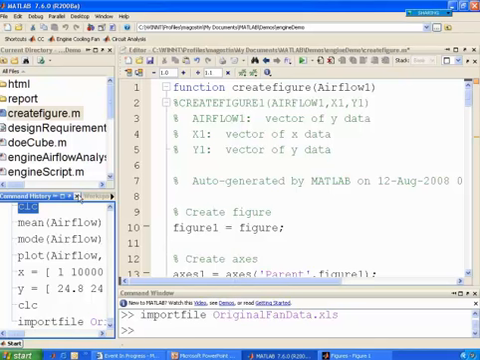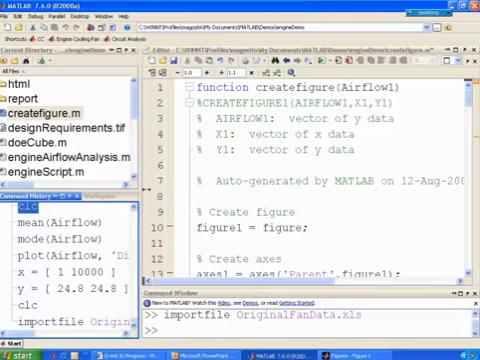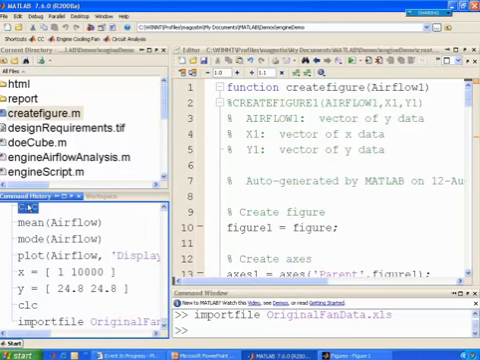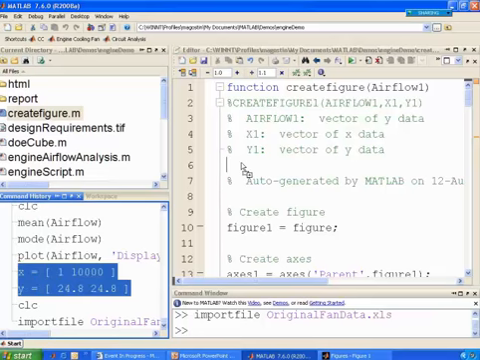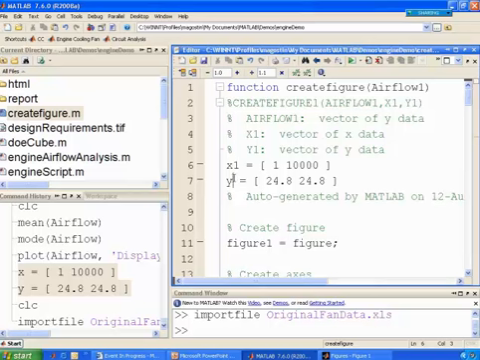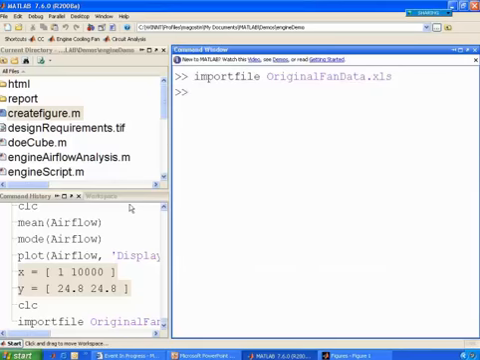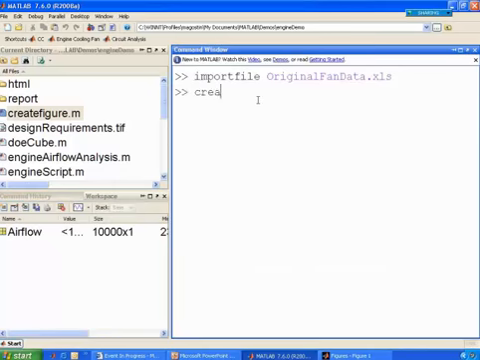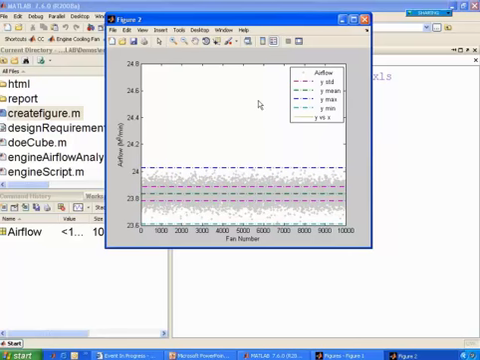So one of the additional tools that we have over here in the MATLAB desktop is the command history, which keeps track of all the commands we've already executed and allows us to pull them in and reuse them again in the future. So in this case, I created x1 and y1. I'm just going to drag those in, and now I no longer need to pass them to create figure. Okay, so now I can call create figure, pass it airflow, and we get our analysis.